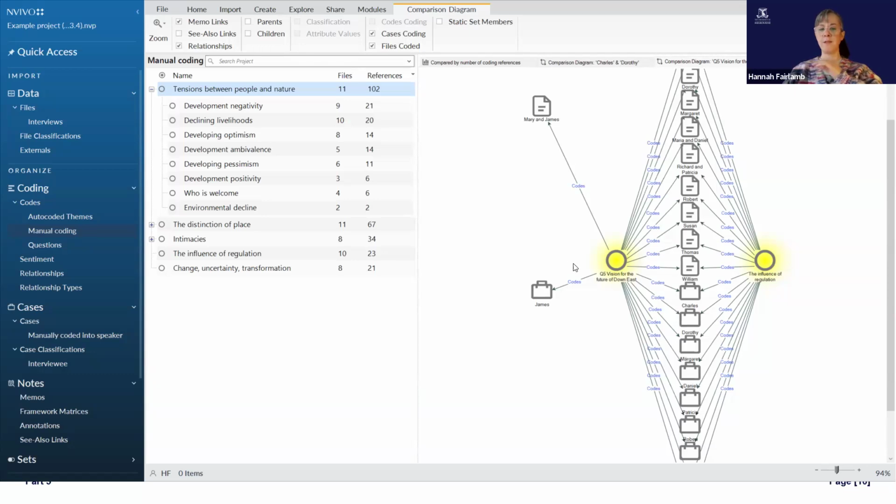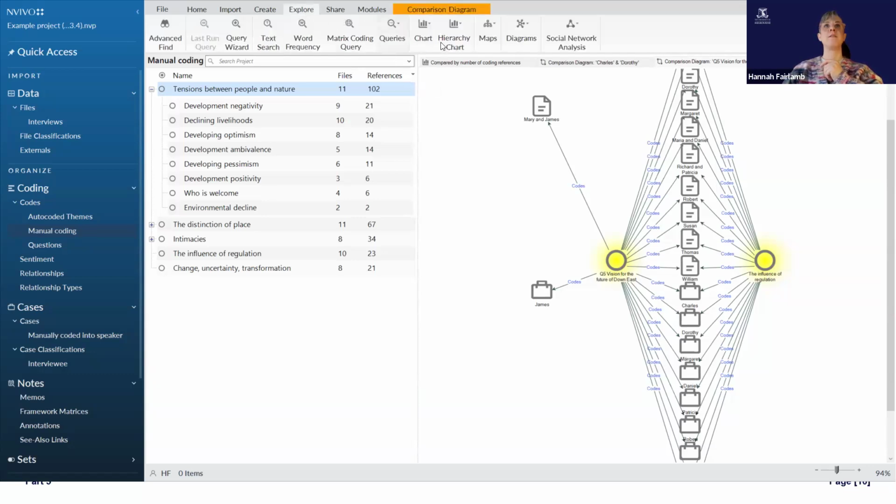So this might be useful for you if you want to see which parts of your project are connected, but it only lets you select two things to compare. So we're comparing question 5 here with this code. We can try a different one again. We can compare cases. So let's pick two cases to compare. Let's pick Daniel and Susan.